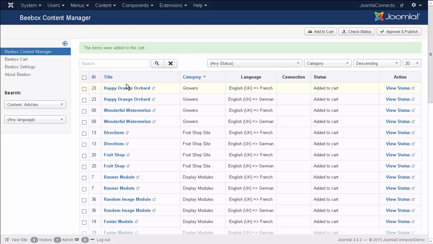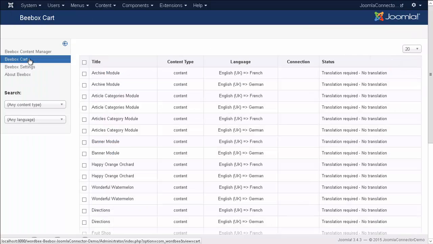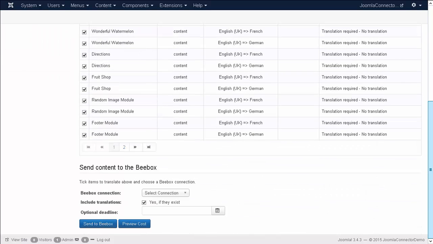We're now going to navigate to the Beebox cart itself and see how we then distribute this via the Beebox out for translation. The Beebox cart shows you all the items that you've selected to translate. And at this stage you can still deselect any if you don't want them translated, and you can still filter and search through them. For this example we're actually going to select all the content because we want to get everything translated.